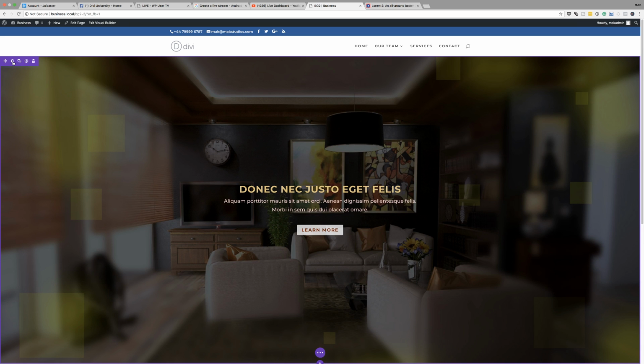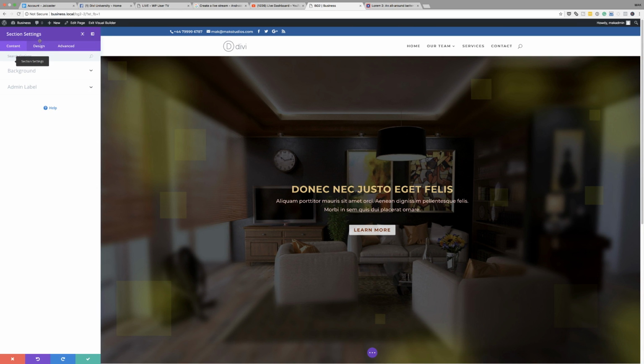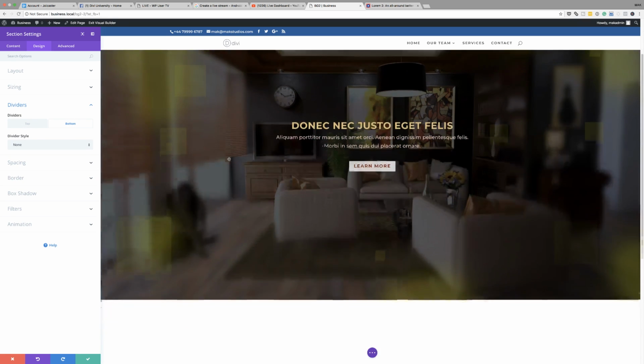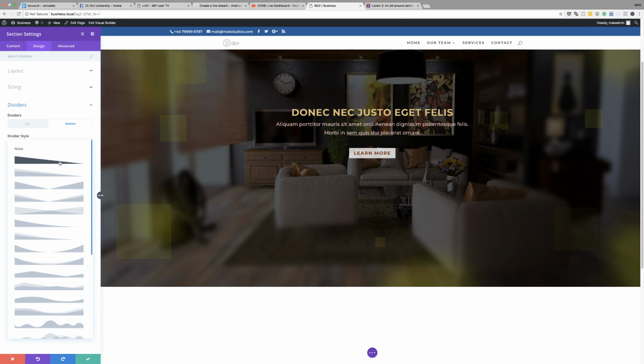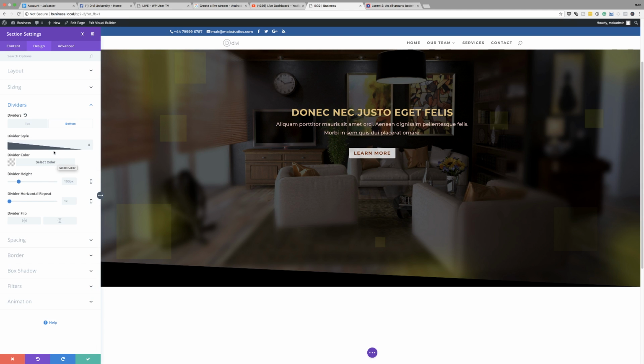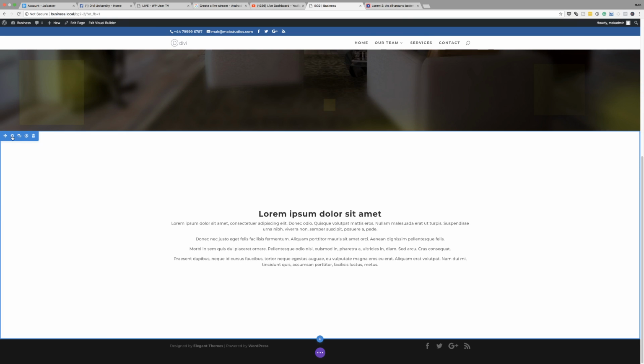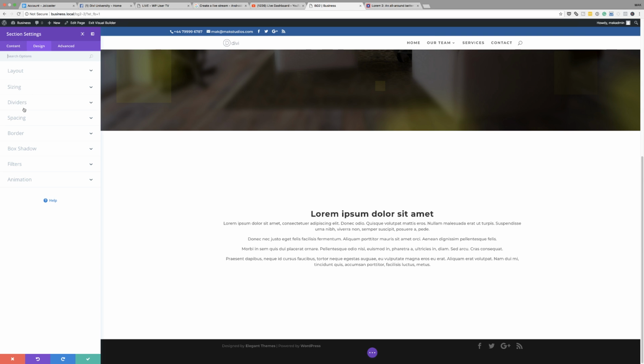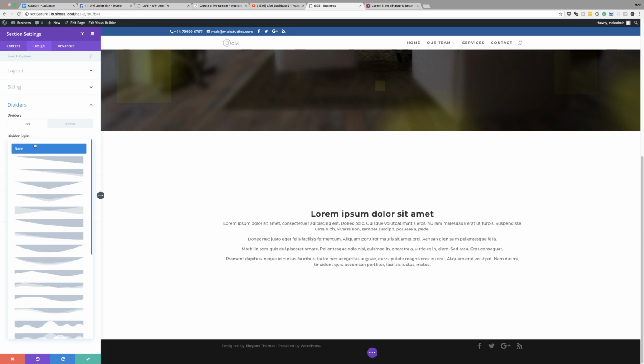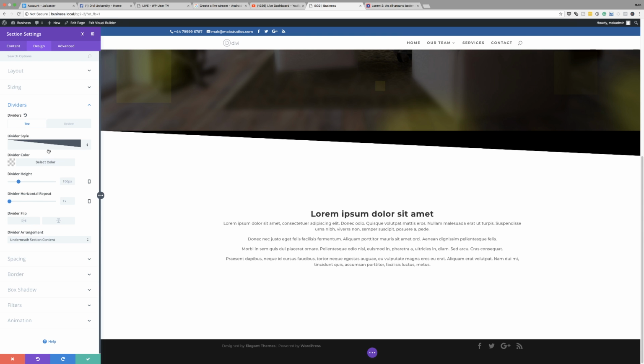So I'm going to come over here to my section settings, click on design, dividers, and then we are going to apply our divider to the bottom. So this is where we can play around with different styles. So, okay, this is the first one here. You can use that one. In fact, let me change this around and apply the divider onto the bottom section. So I'm just going to close this. Click on settings, dividers, and then we can start adding our styles just like that.